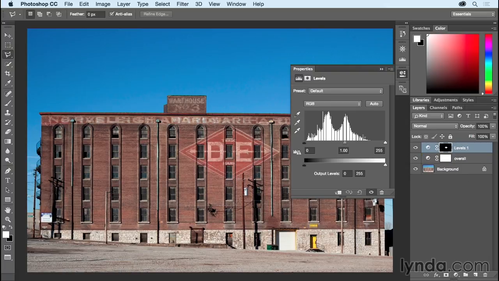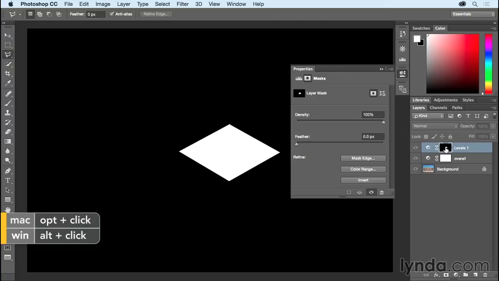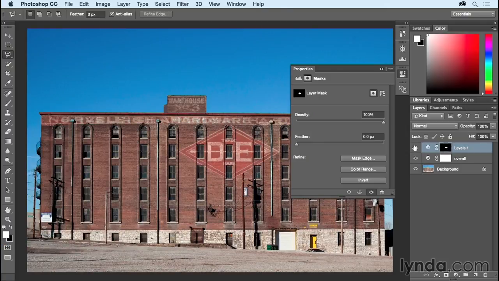We can see that the histogram looks a little bit different because the histogram is only showing me what was inside of that selection. Now those marching ants have disappeared because Photoshop automatically converted the selection into a mask, and we can see that mask on my Layers panel. In fact, if we wanted to see the mask, we could Option-click and view the mask in the image area. I'll click the eye icon in order to see the image.